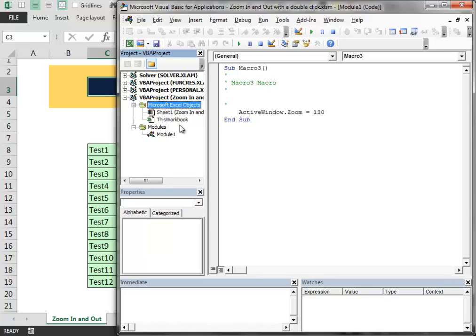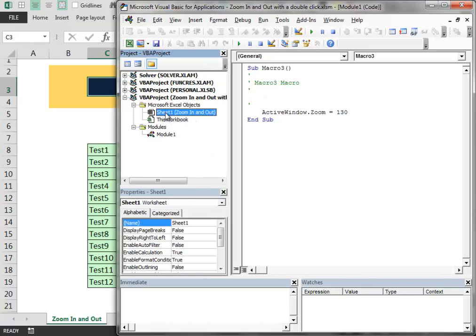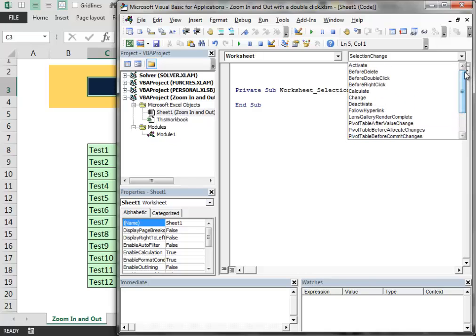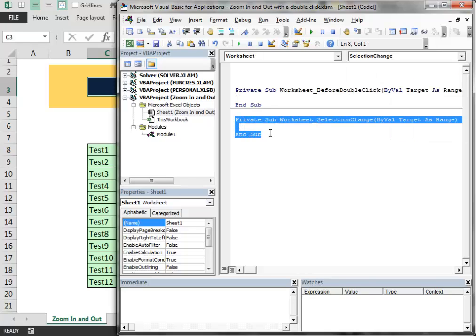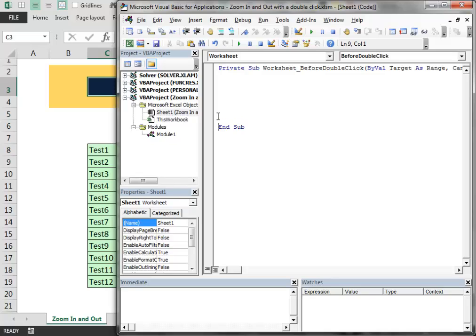Then we go back into our project. We find the worksheet in which we want to place our code, and we open the code module of the worksheet. We select worksheet, and then we find a particular event, the before double click event. We click on it, and the VBA editor inserts the event subroutine. We make a little room for our code, and then we paste the code line that the macro recorder has recorded.